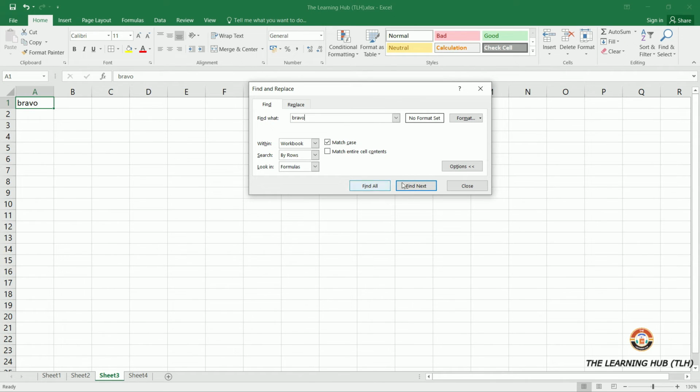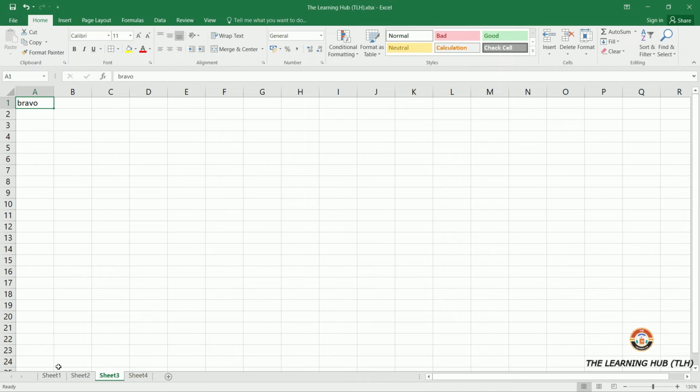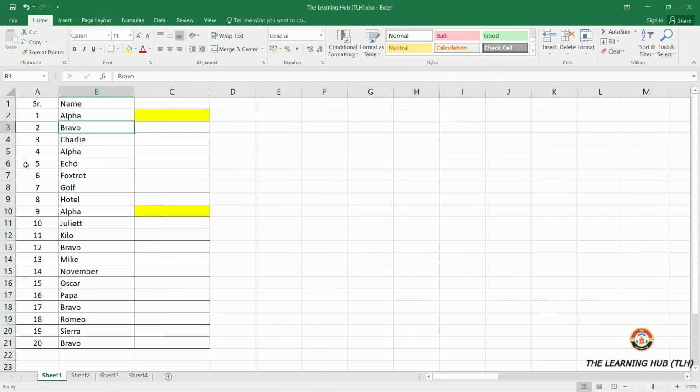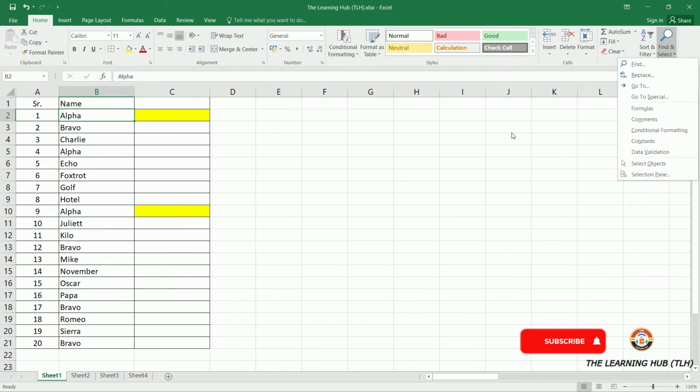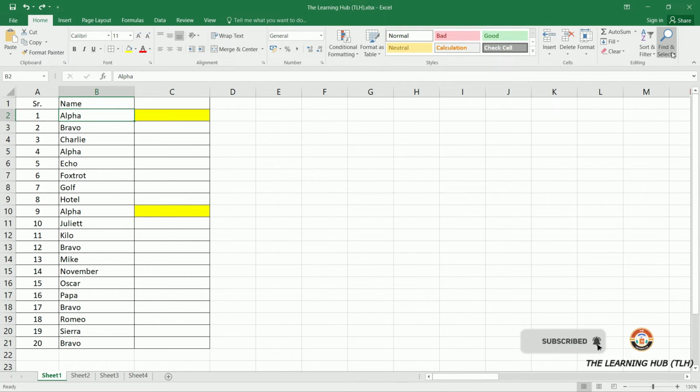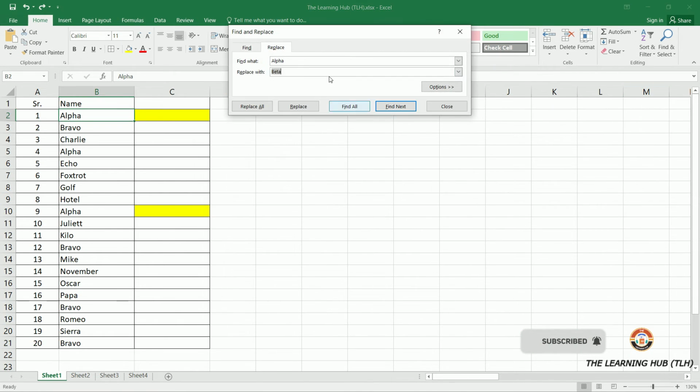Now let's go to the Replace command. As the name explains, you can find any word and replace it with another word, or find any value and replace it with another value. Here we have some values, and you would like to replace any number, symbol, or name. For example, here you want to replace alpha with beta. You can click on the same function under the Home menu, click on Replace, and enter alpha to be replaced with beta.